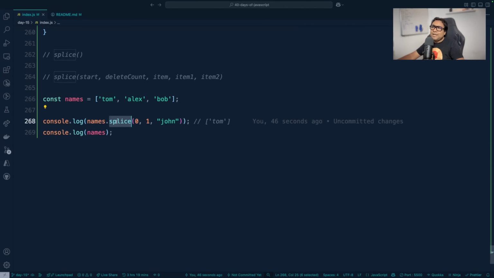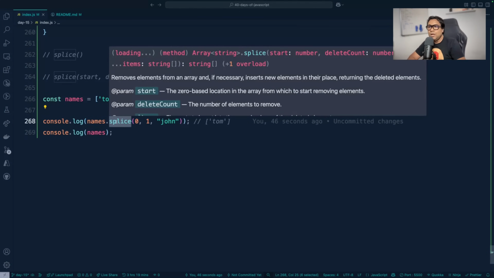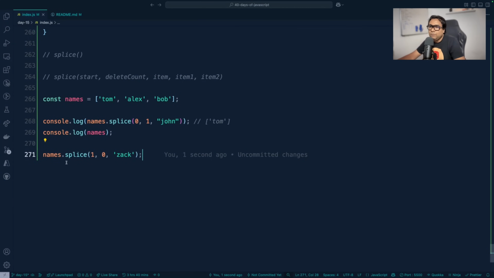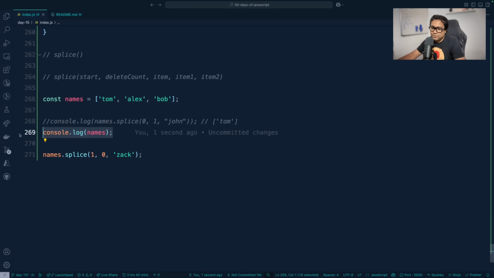This is where the splice method is extremely useful. You get to know what you are removing from the array, but at the same time as you are deleting and adding things, you are able to replace them also. Let's see a couple more examples. What do you think now the output of the names will be? Let's assume this is not there. Let's do a console.log over here.